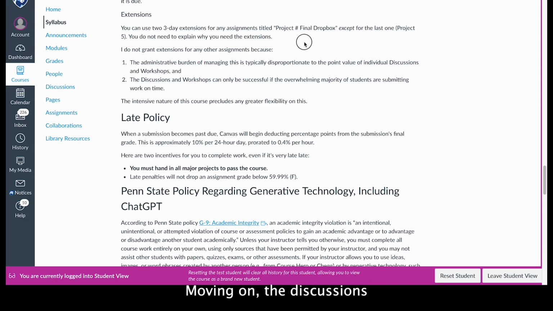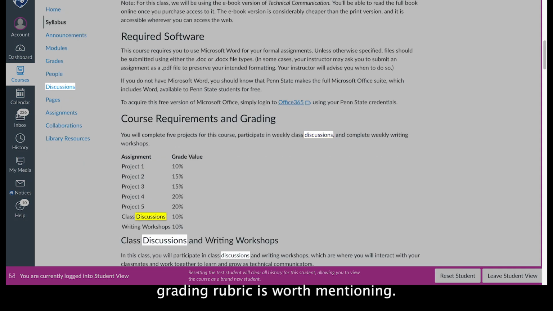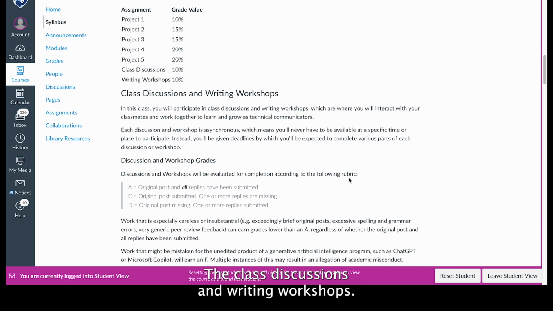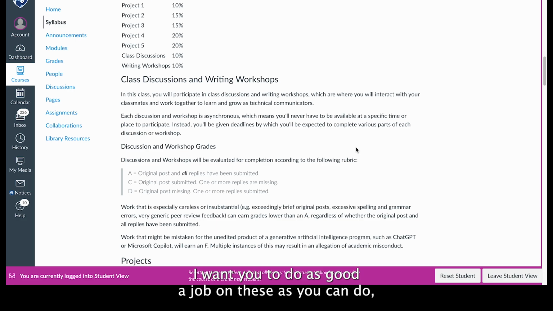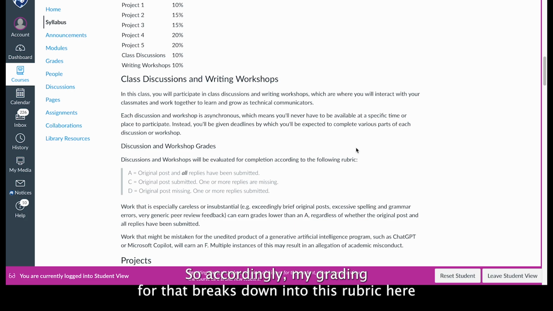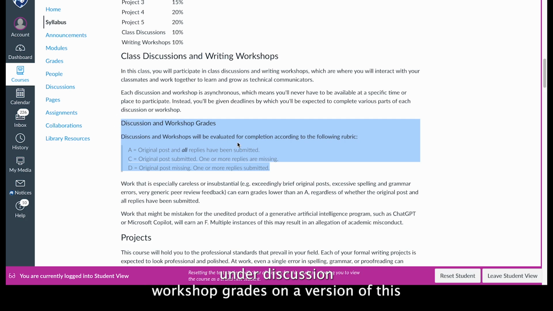Moving on, the discussions grading rubric is worth mentioning. The class discussions and writing workshops, I want you to do as good a job on these as you can do. But I am not assessing them on the quality of the work that you are completing. I'm just assessing whether or not you did them at the barest bones level. So accordingly, my grading for that breaks down into this rubric here under discussion and workshop grades.